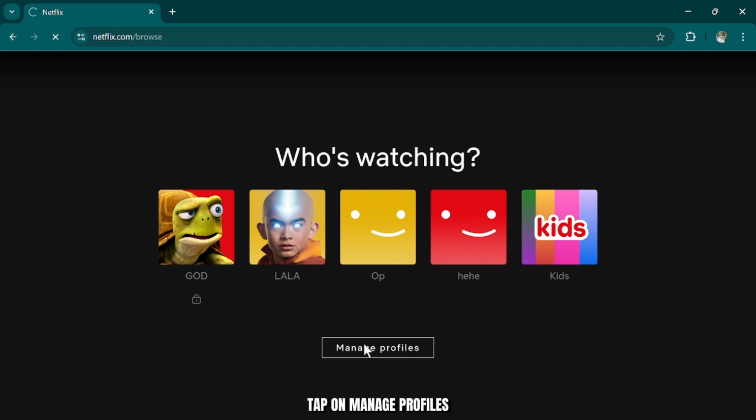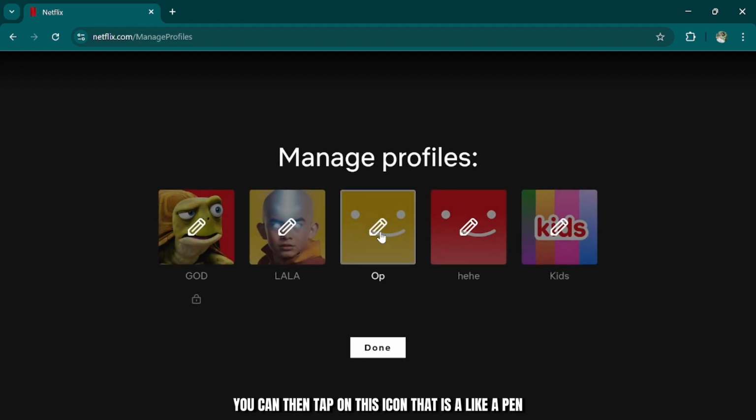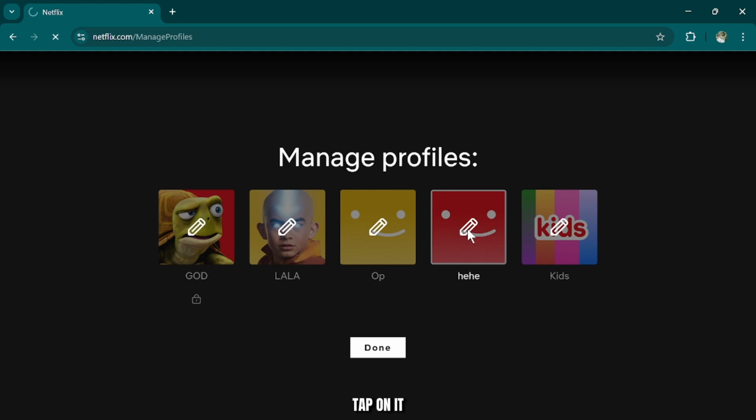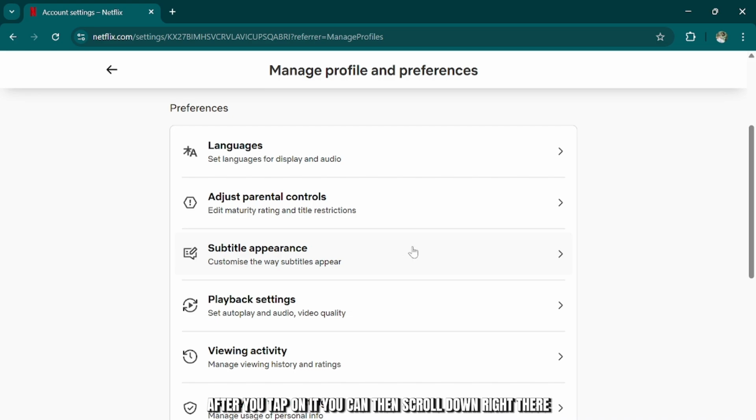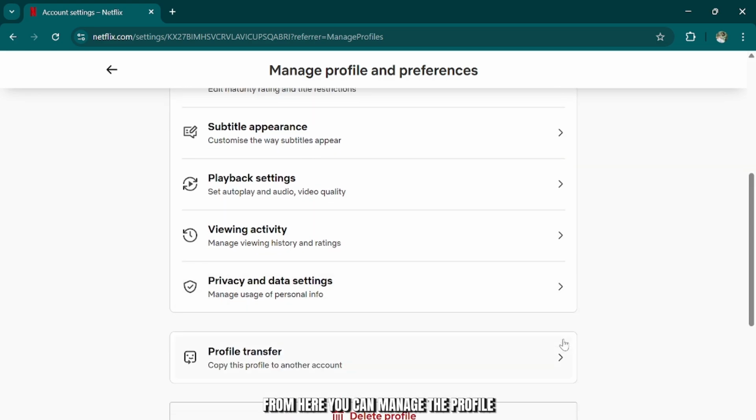Tap on manage profiles. After you tap on manage profiles, you can then tap on this icon that is like a pen. That's basically an edit icon. Tap on it. After you tap on it, you can then scroll down. Right there, from here, you can manage the profile.